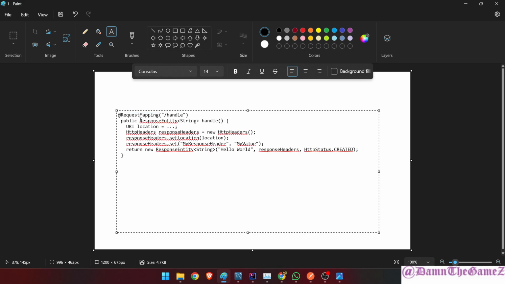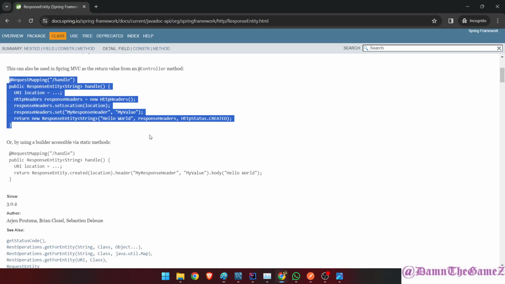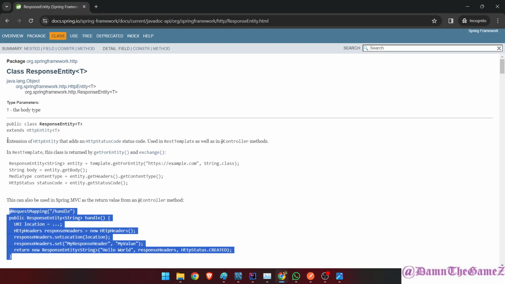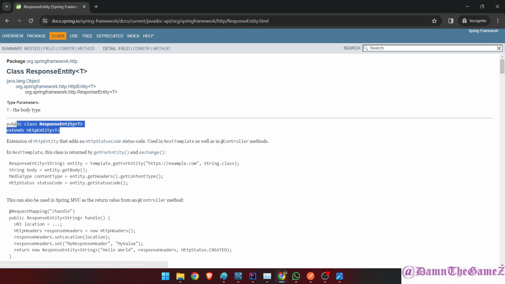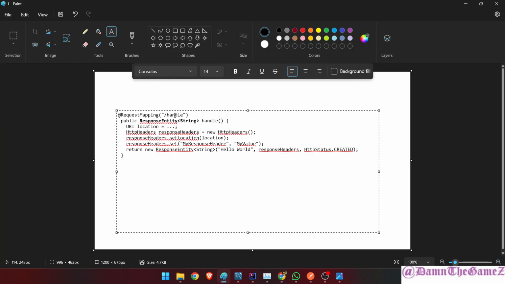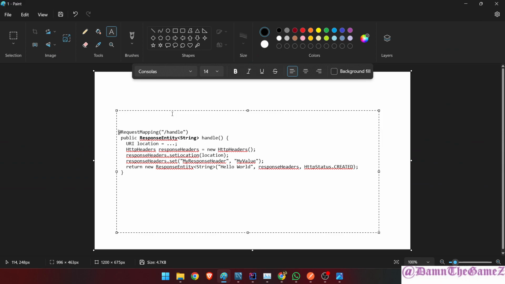Okay, so the idea is I just want to show you how the ResponseEntity class looks and what it says. It's an extension of this, and we should look at the structure, the signature, to understand the documentation. It's always good to understand the structure.